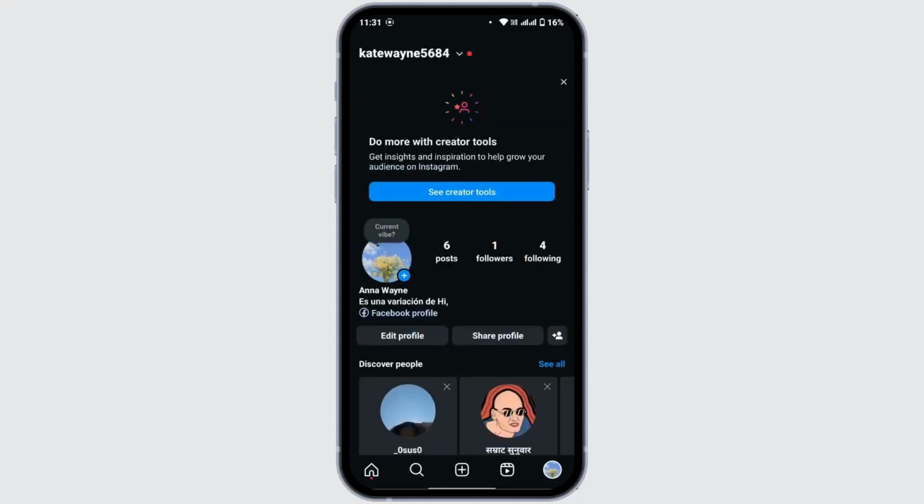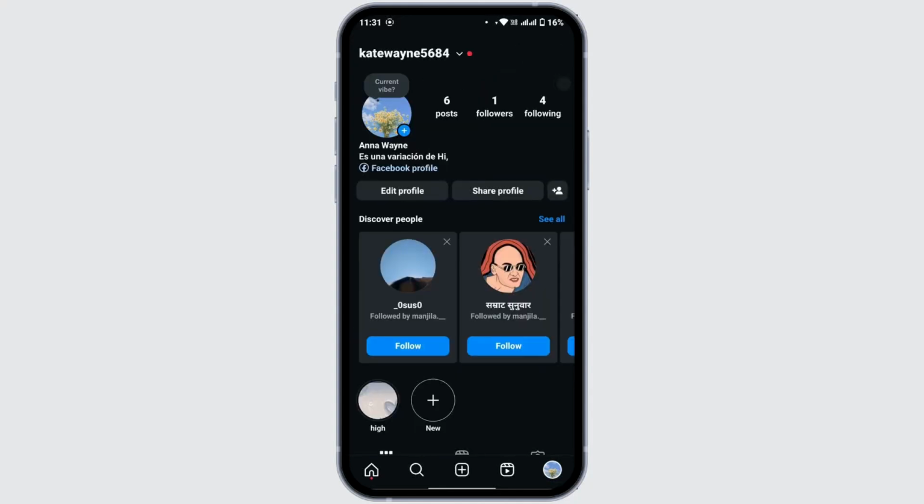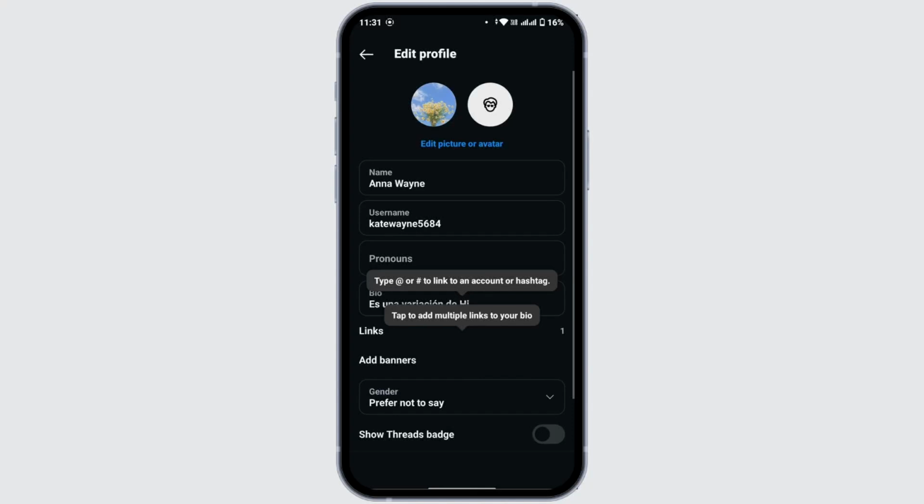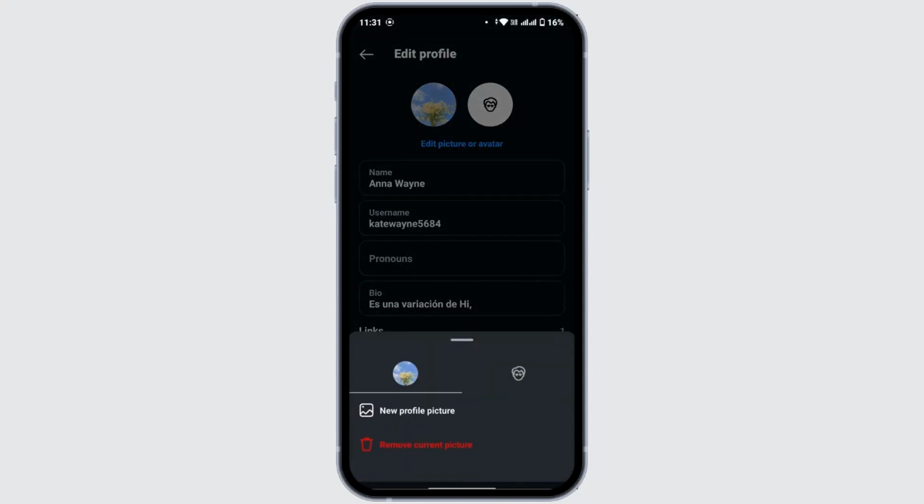Once you land on your profile page, now under your profile picture, there is a button that says Edit Profile. Tap on it. Now once you land on Edit Profile page, tap on the Edit Picture or Avatar option on the interface below your profile picture. A drop-down box will pop up in your interface that says New Profile Picture or Remove Current Picture.